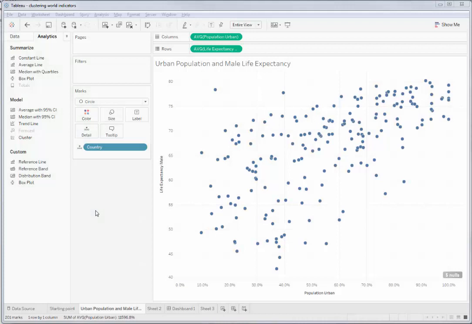Here's a quick demonstration of how clustering can be seen as very similar to using groups in Tableau. I've charted urban population against male life expectancy using the World Economic Indicators dataset that ships with Tableau. Now you can see there's a correlation here: as urban population increases, so does male life expectancy.